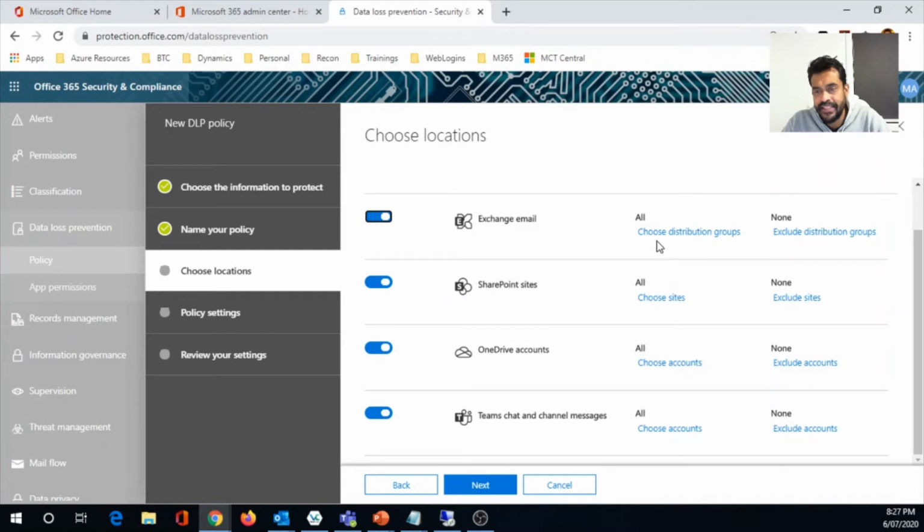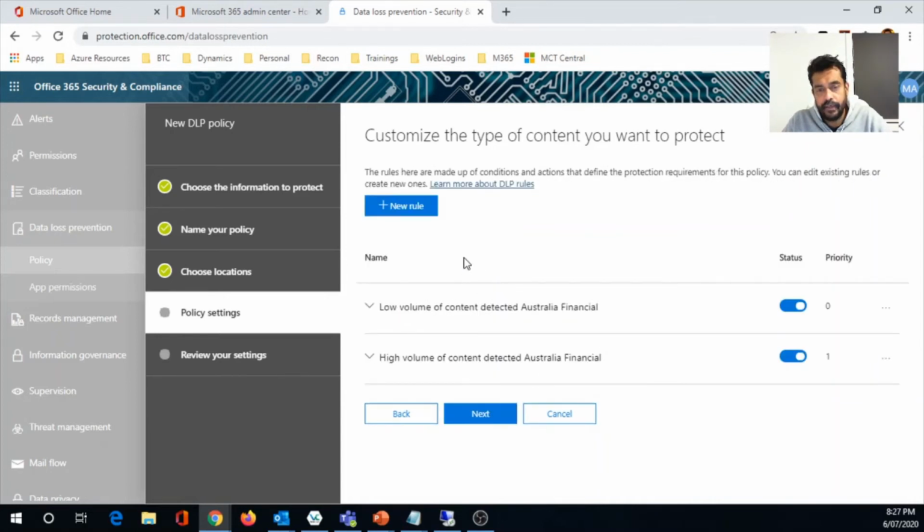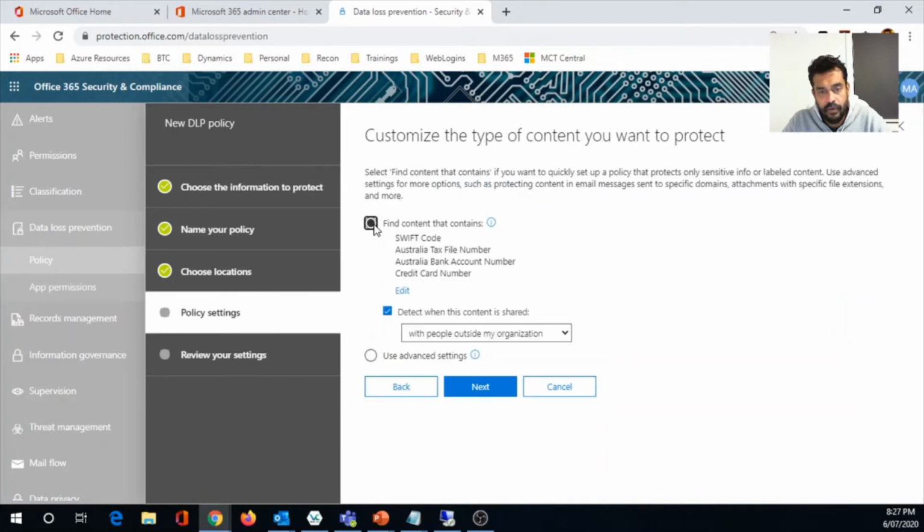If you want, you can select specific distribution groups within Exchange server, and you can also exclude certain members or groups. In SharePoint, you can select sites, and there are also exclusions. OneDrive is the same. So I'm going to click on next, and then you would find the number of content types that you're going to protect here. If you go into advanced settings, you can configure some additional information. I'm not going to configure that now.